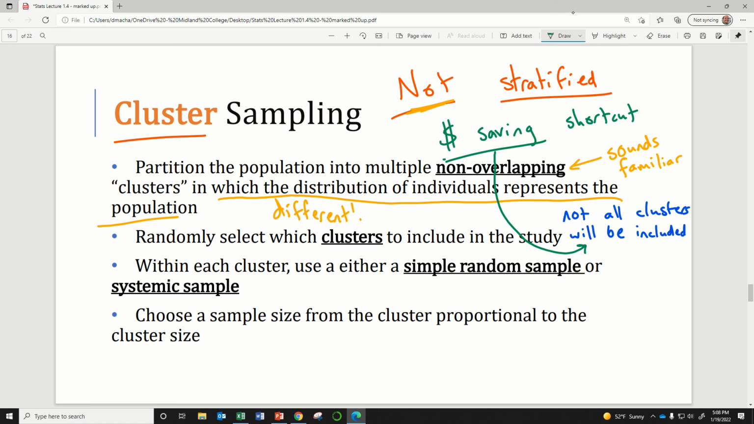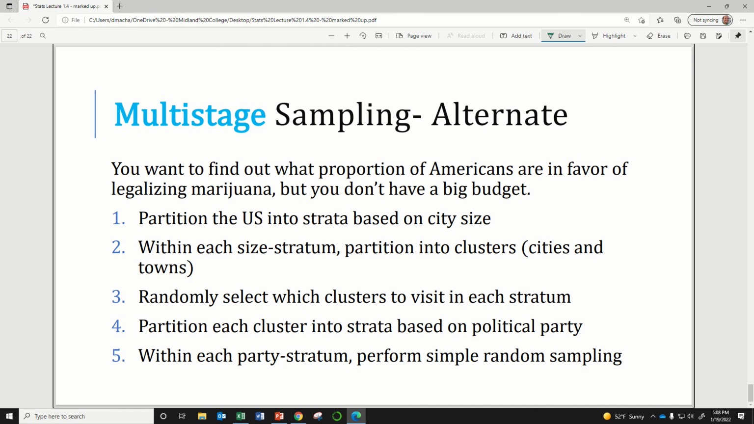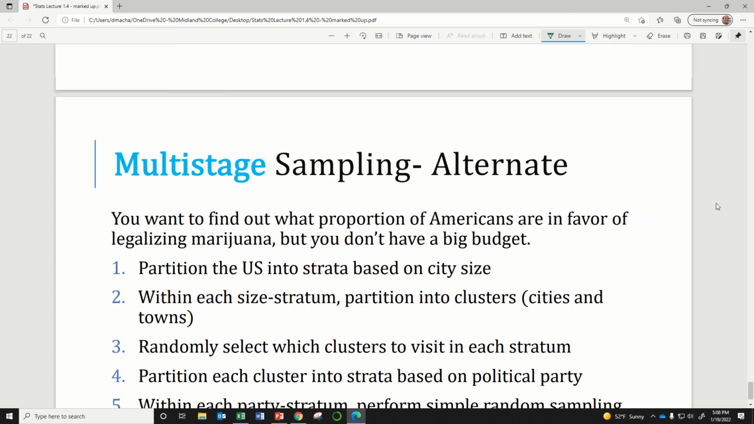Now within each cluster, we're going to use either a simple random sample or a systematic sample. Again, sounds familiar. And then we're going to choose a sample size from the cluster proportional to the cluster size. And again, that should sound familiar. So if you have a small cluster, then you've got a small sample. And if you've got a really large cluster, then you're going to have a slightly larger sample.